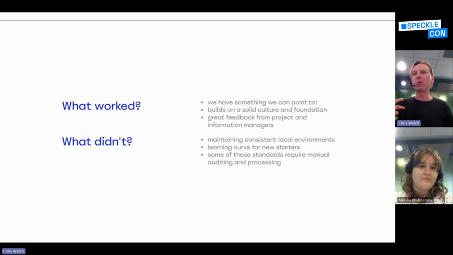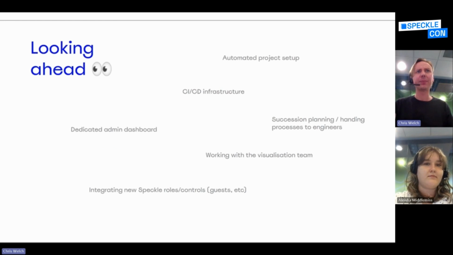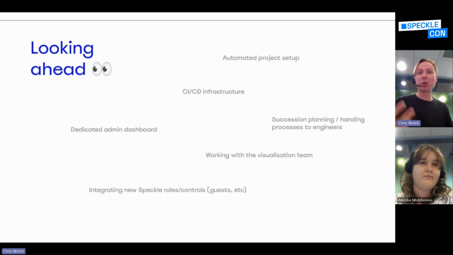In terms of what we still have places to work on, and I'm sure this is consistent across the industry, it's maintaining consistent local environments, maintaining consistent plugins. It has increased the learning curve for new starters in a way that we've had to be a bit more careful about what's introduced and where. And as stated before, some of these standards and processes do require manual auditing and processing. So looking ahead, there's obviously new Speckle roles and controls coming through. There's the new Speckle front end, so we're interested in that.